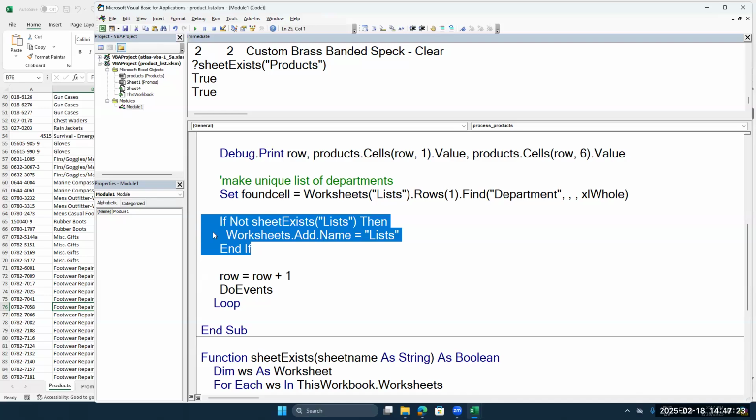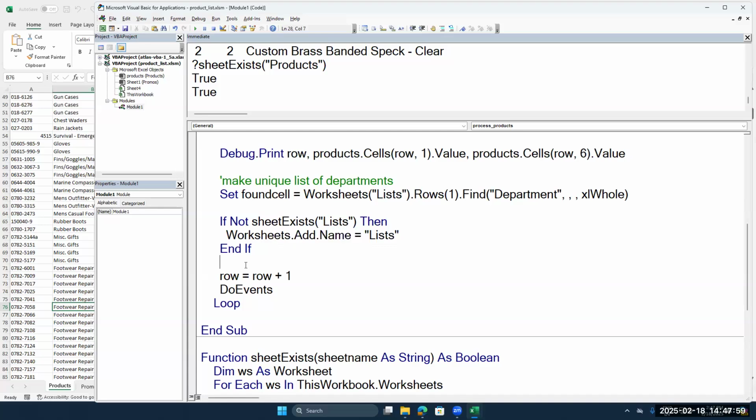Now this is nice. The reason why this is nice is because we can include this in our code. And if we start from scratch, or if we delete the list sheet, if we share this with somebody else, this is only going to run if that sheet does not exist. And in one line, it will create it and add it. Okay, great. So if it's not there, it's going to add. What's the next step? Let's run this and see if it works, shall we?